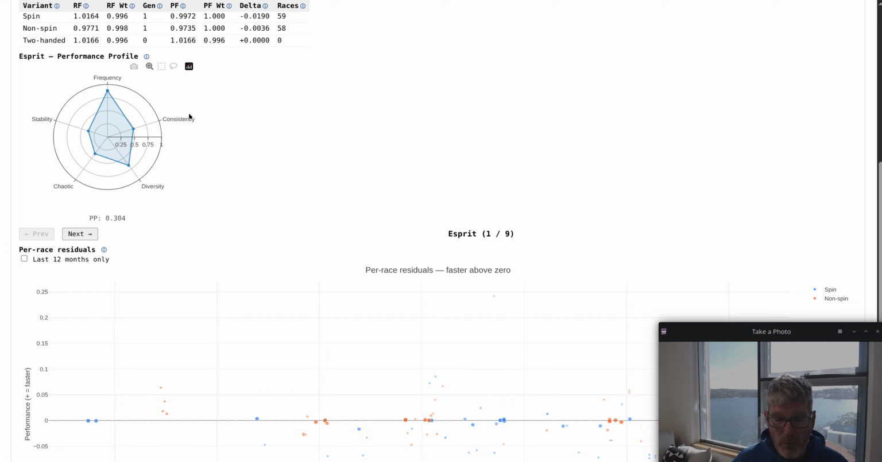Consistency. What's the summation of the variation from your predicted performance factor? So if you're hammering on your predicted performance factor all the time, you'll get a good consistency. You see my boats, we're about halfway, 0.5, in the middle of consistency. We have mixed crews and things.